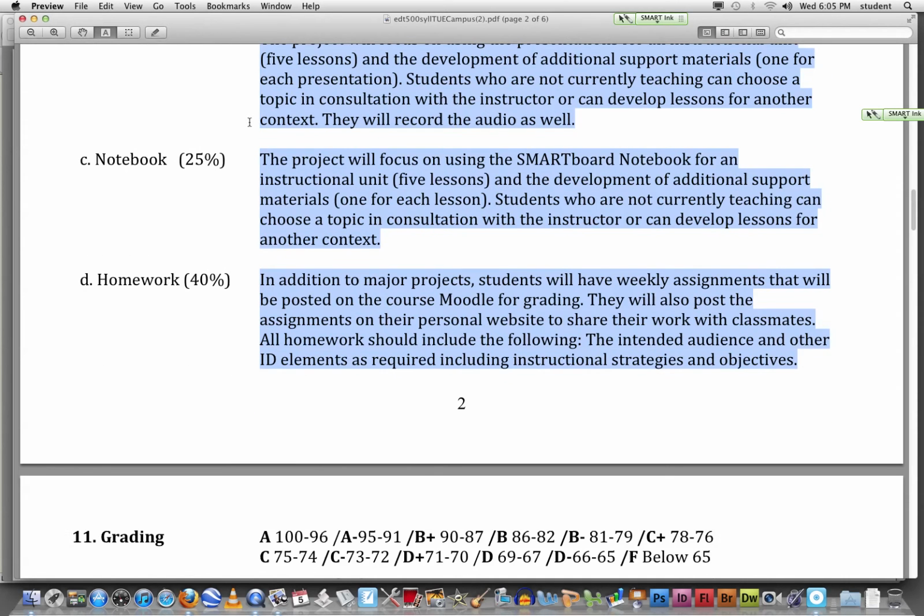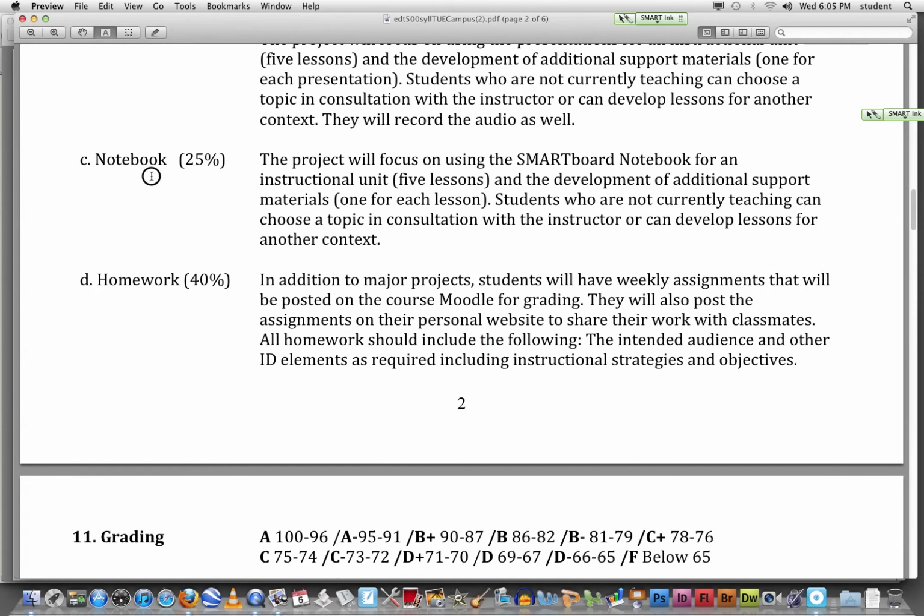Then a notebook. You're going to do a different topic, and you're going to use the Smart Notebook, which is a program that comes with the Smart Board. It's like PowerPoint, but better. You're going to learn to use this, and you're going to develop 5 interactive lessons. So you're going to be doing stuff on here that the class is going to respond to, pretending to be your audience. You might do 4th grade.